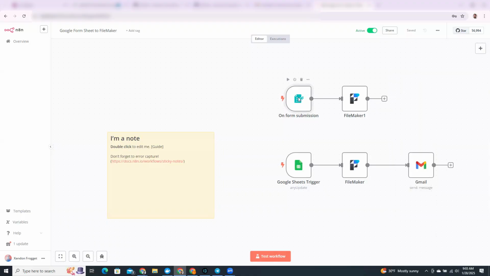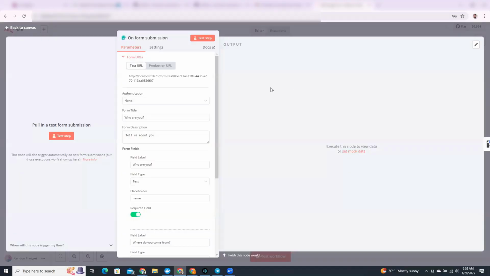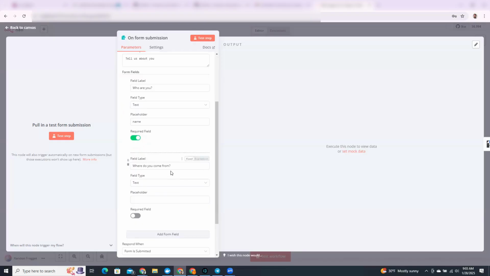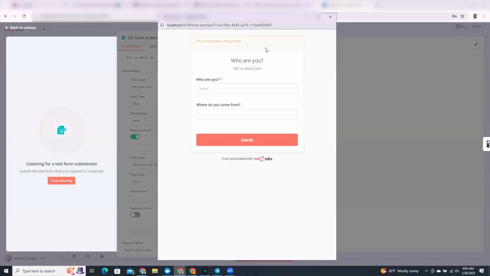Yeah, so I've got one here that's an on-form submission. And here's a form created. This has the URL for the form. Authentication, of course, right now is none. And this is "tell us about you": who are you, set the field text and the name, placeholder; field where do you come from, text, placeholder, and so on, right? If I test these steps, this would be the form that you would go to. And you can put this address wherever. So you can create forms from n8n automatically without having to use an outside tool like FileMaker.